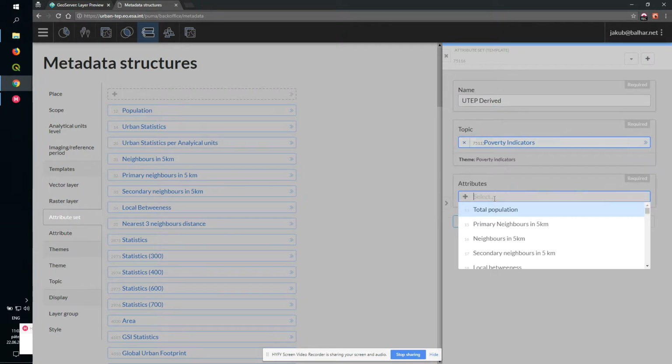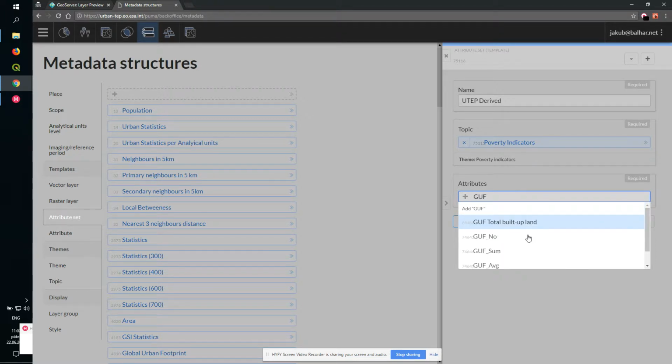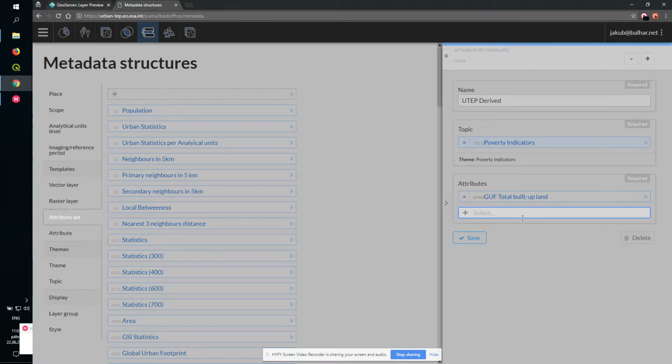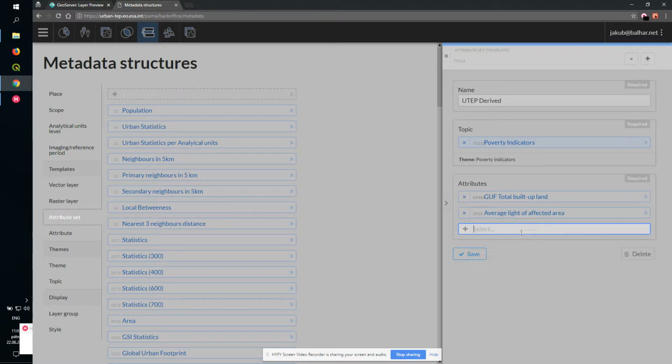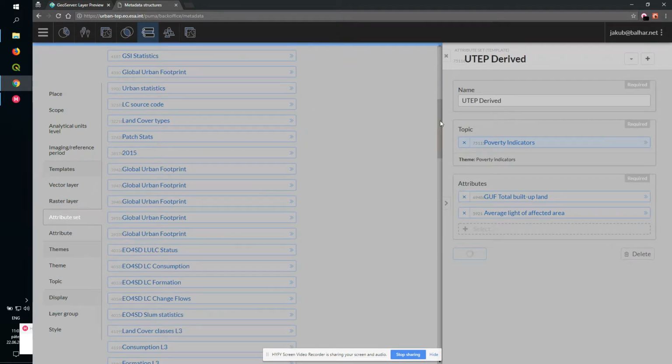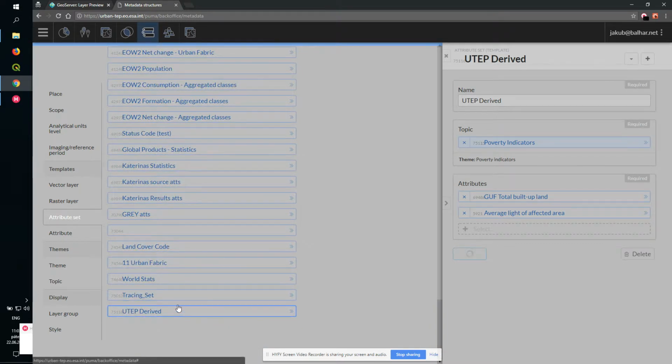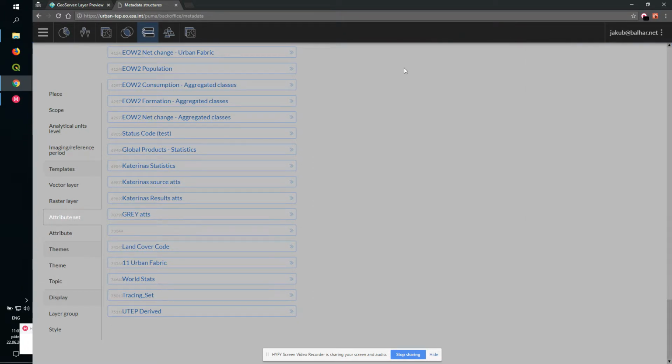For the indicators. And we can either use the attributes that are already here. Upland. And you would like to average light of affected area. So you can see the attribute was created, and we can continue with mapping of the data layer.